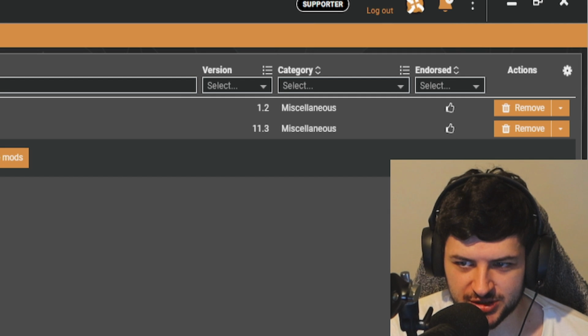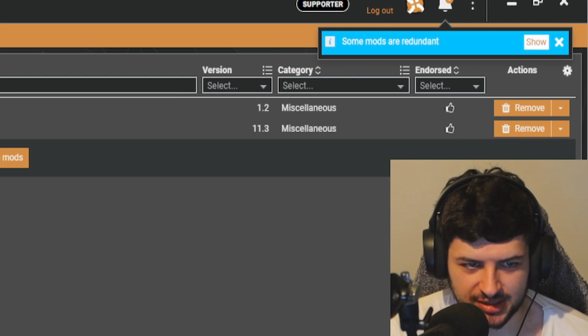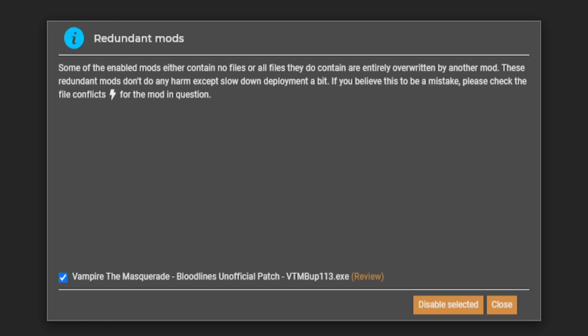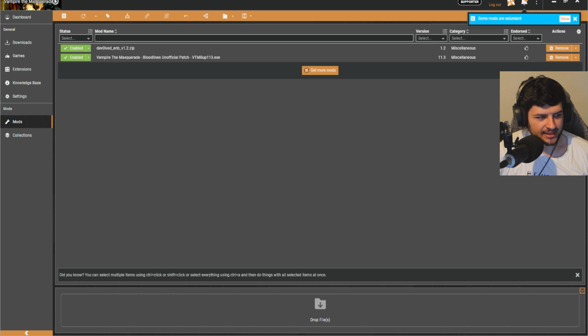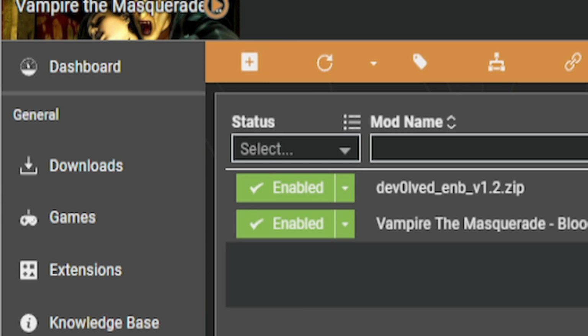Okay. This notifications button at the top, you might want to click that to see notifications. You can click on some mods are redundant, press show, and it'll say some mods have been overwritten or they're redundant, and then you can click disable. I'm just going to leave this because I know that it already works, even though this exe file I probably don't need. And now the mods are enabled, and all I would do is click on launch.